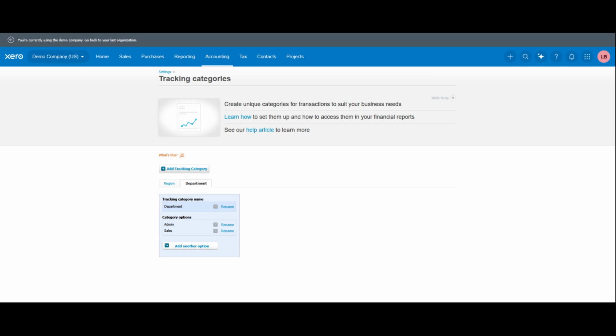Tracking categories are extremely powerful because they give you deeper insight into how different parts of your business are performing, all without needing separate accounts for everything. It keeps your chart of accounts clean while still giving you detailed reporting.